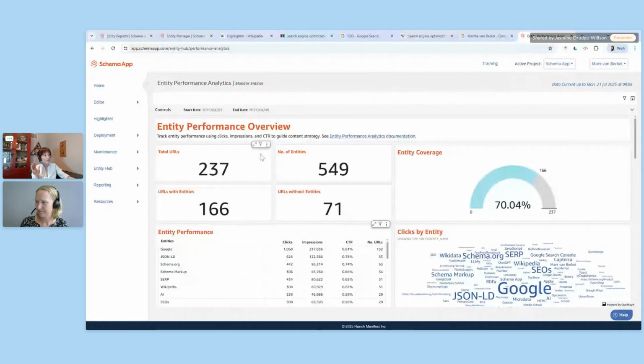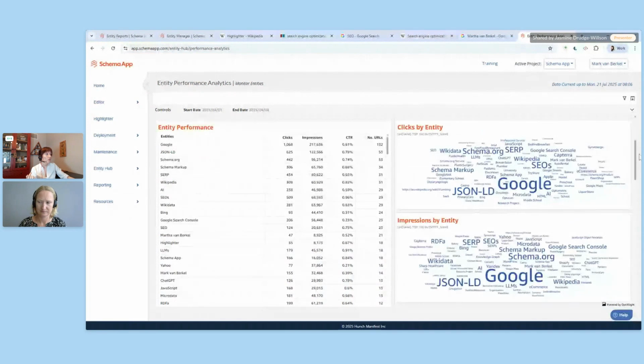This is going to give us an understanding of coverage: total URLs, number of entities identified, URLs with and without entities, which are also reflected in a speedometer visualization if you don't feel like doing the math yourself. We have the entity performance table down below. This is telling you, for all of the URLs where a particular entity was identified, the total clicks and impressions and average click-through rate.